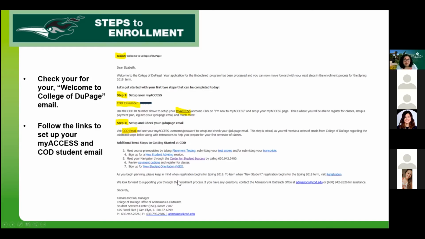It's really important that you note that, moving forward through the process, College of DuPage communicates with you through your COD email. We no longer communicate to your personal email, or, if you are a recent high school student, we don't communicate with your parent or legal guardian. All the information gets sent directly to the student, to their COD account. So that's how you get started.